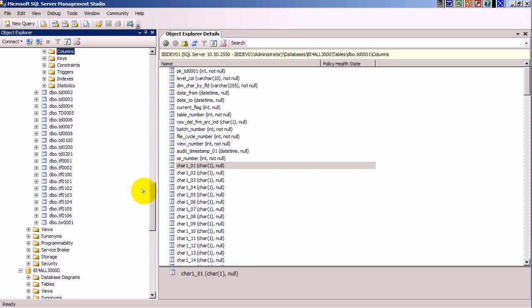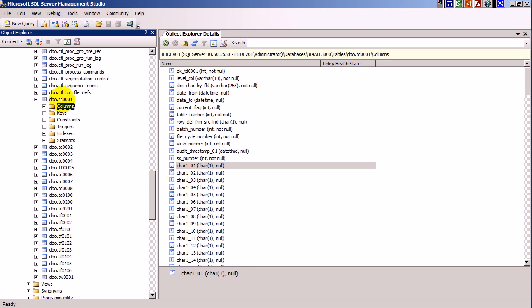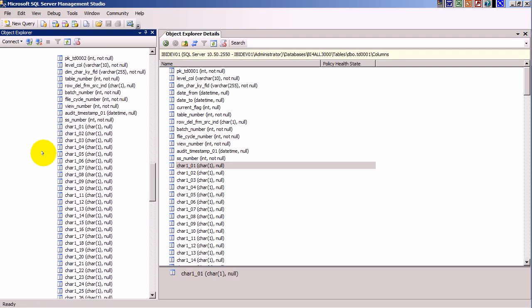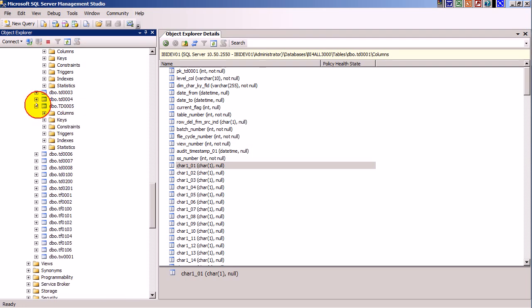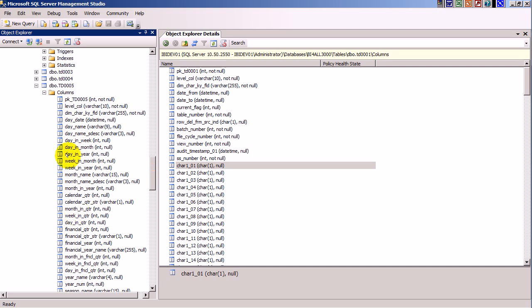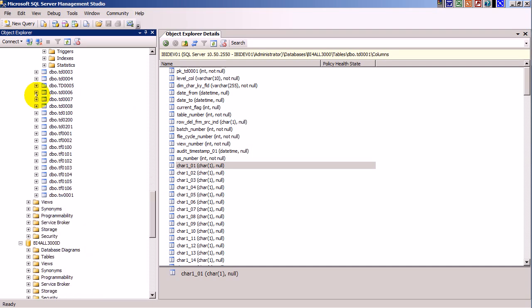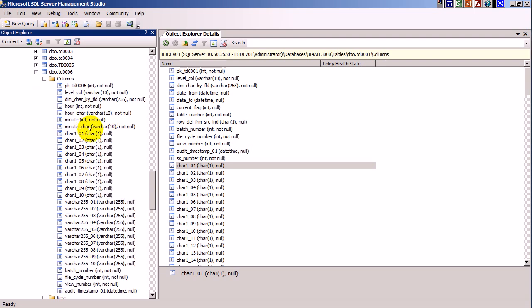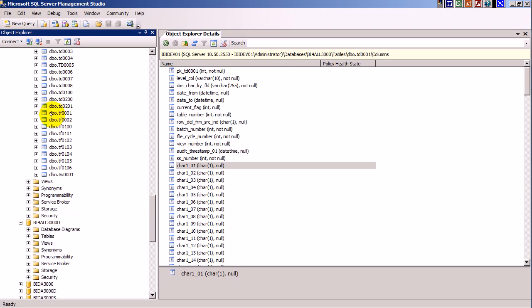So this table gets put into it very, very many different tables. Same with O2. Same with TD0005, which is our date table. So you see it actually has field names along the naming standard of dates. Then 6 is our hour-minute table, things like that.